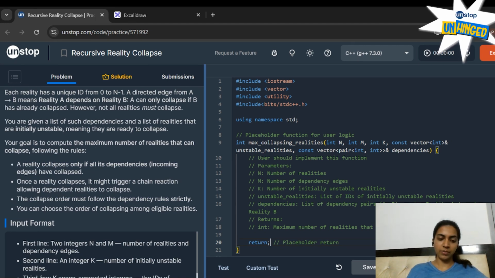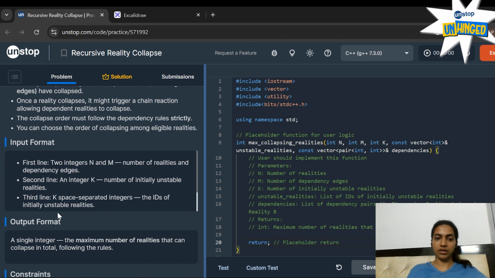A reality collapses only if all its dependencies have collapsed. Once a reality collapses, it might trigger a chain reaction allowing dependent realities to collapse. The collapse order must follow the dependency rule strictly. You can choose the order of collapse among eligible realities.